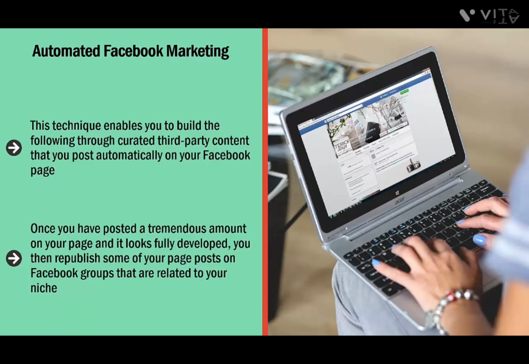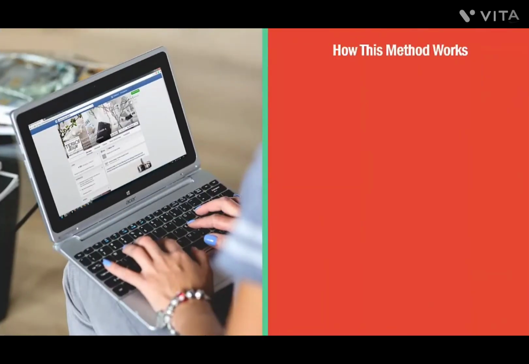When people see your page's content in their groups and they like what they see, they might like your page and start getting your updates. How this method works. You start out with curated, niche-related material. These are top performers in terms of engagement. This is very important. Not only should the content produced by competitors or whoever else be directly related to your niche, it must also have high levels of engagement. In other words, this is tried and proven content.